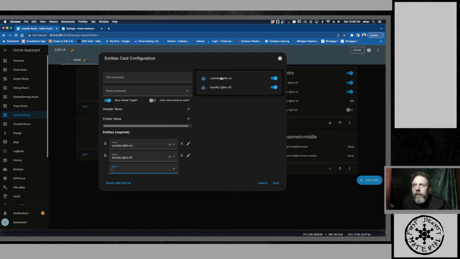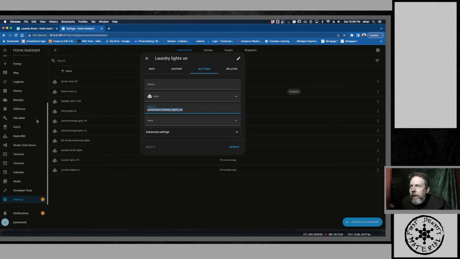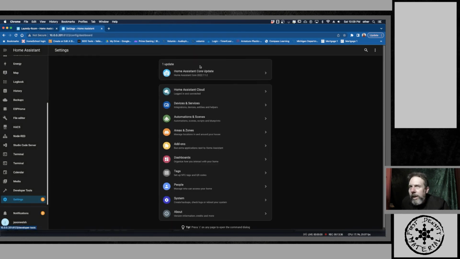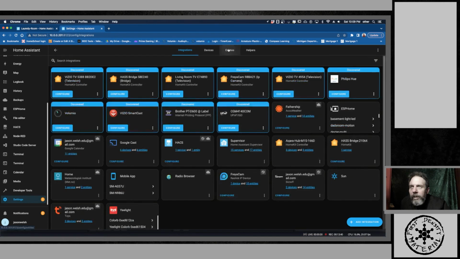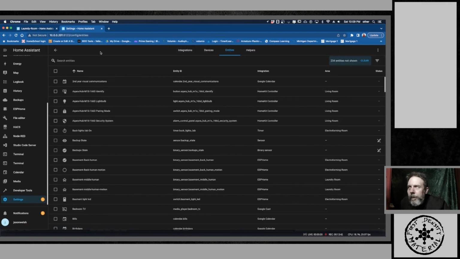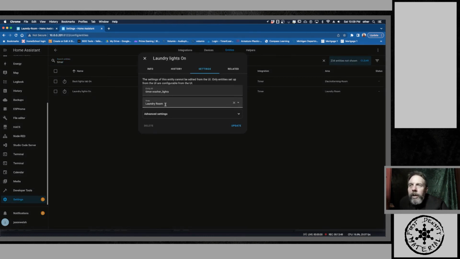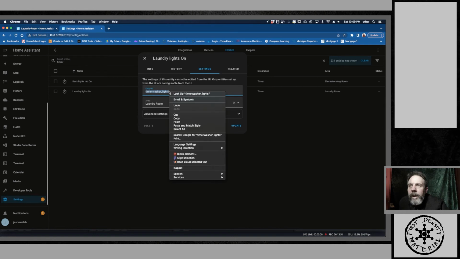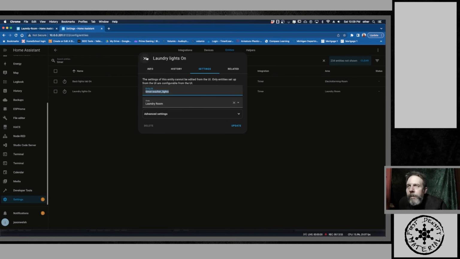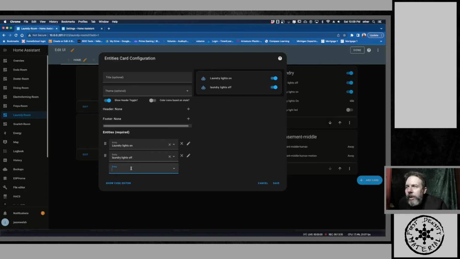What about the timer? Well, the timer lives in settings, devices, entities, timer, and laundry lights on, and then I get my entity ID. Then I can copy that and put that down here.